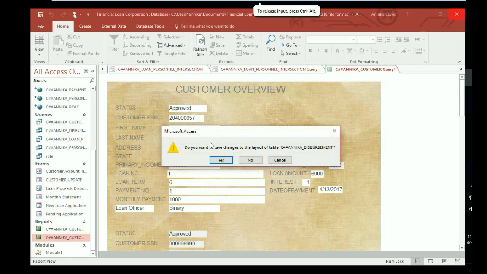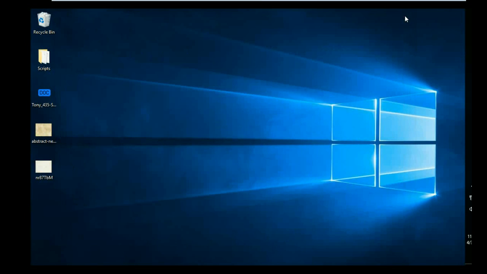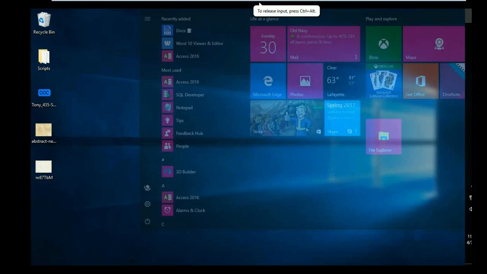Alright, and that is all that I have. I'm going to go ahead and save all of these changes that I've made, just in case I need those changes. And I'm going to go ahead and exit out. So that is all. Thank you for listening.